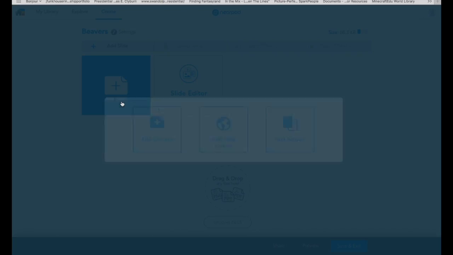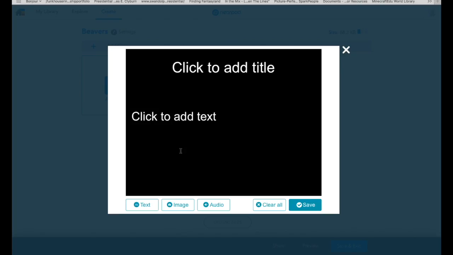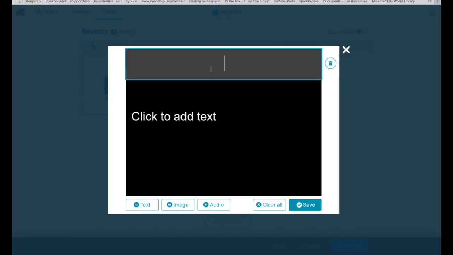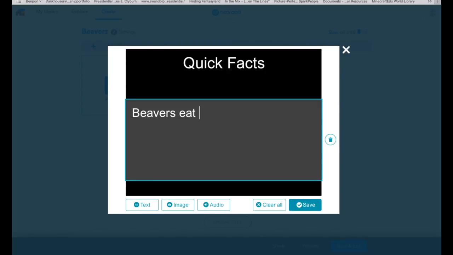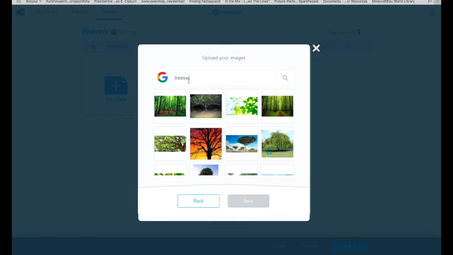Now that I've got my beaver slide in, let me show you the regular slide. As you can see here, there's less features inside this. So if you want to make something quick and easy, this will work. If I didn't want to do text, I could do image. And as you look through the images, you may change your mind and look for different things as you go.